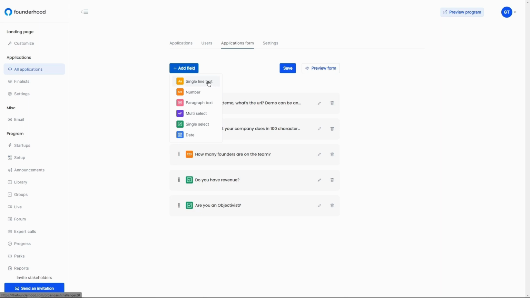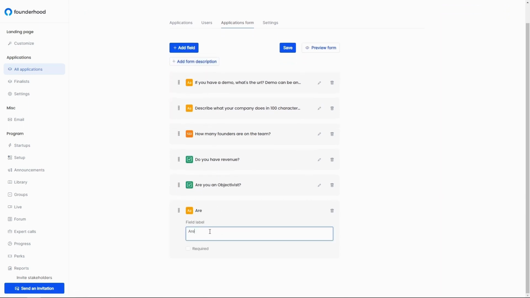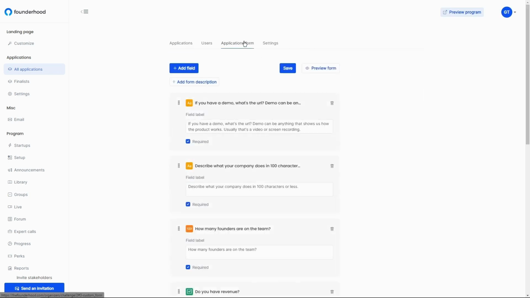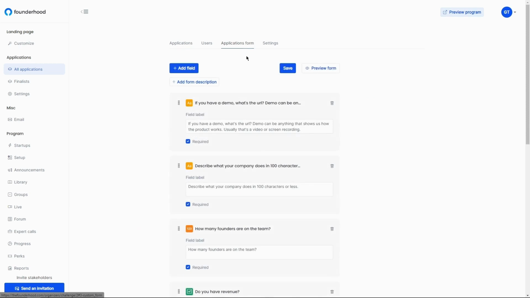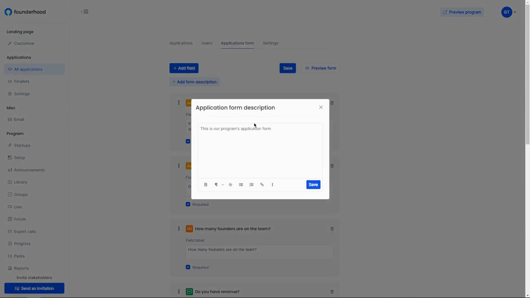For example, we can create a single line text, ask a question that will be included in our form. We can choose if we want this question to be required or not, and then we can go ahead and save our form. Now, if we go back to the application form, we can preview the form and see how our founders would see this form when they apply in our program. Moreover, we can also add the form description to our form by clicking this button and writing our description.